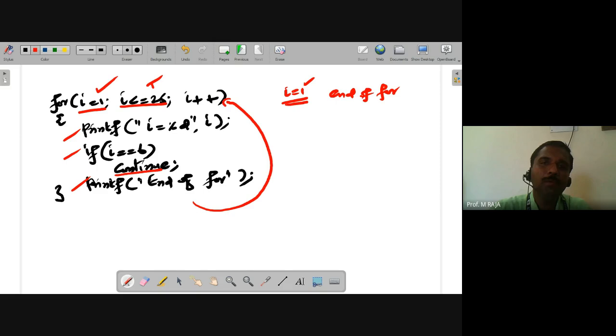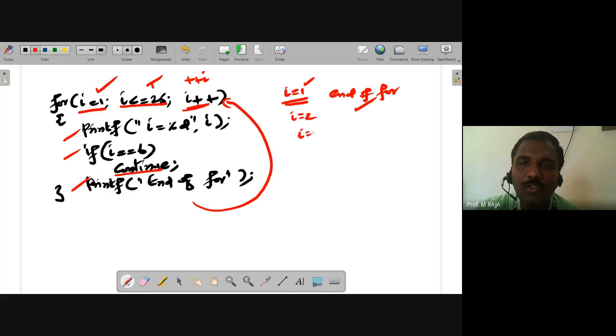Next what happens? I becomes I plus plus, or plus plus I, or I plus is equal to 1, or I is equal to I plus 1, whatever is there. Then I is equal to 2, 2 less than or equal to 25, condition is true, end of for will get executed. Then I is equal to 3, 3 less than or equal to 25, 3 is printed. Then 3 is not equal to 6, so end of for gets printed. Then I is equal to 4, printed, end of for message is printed. I is equal to 5, printed, end of for message is printed.